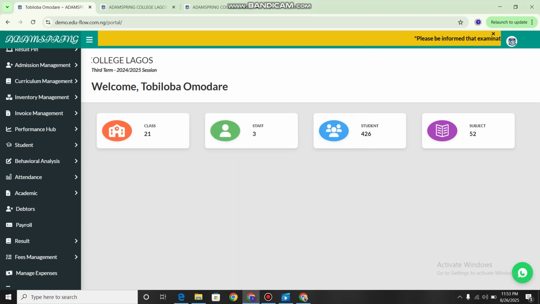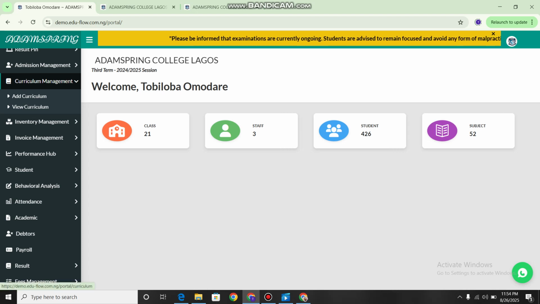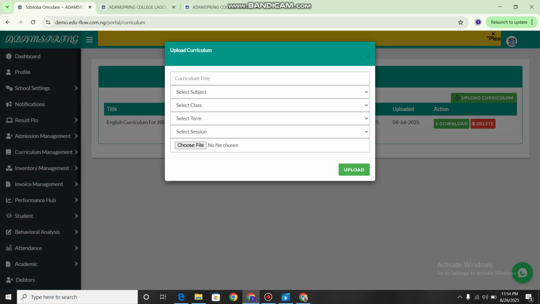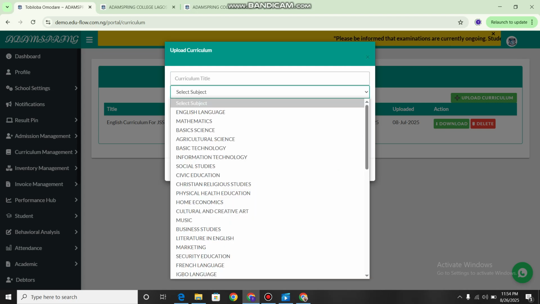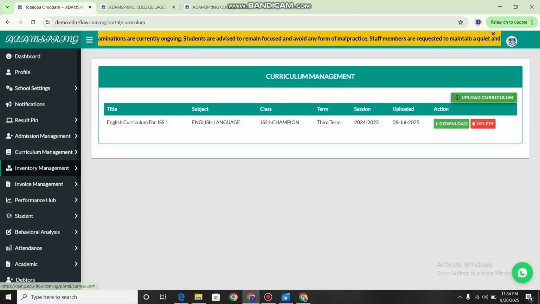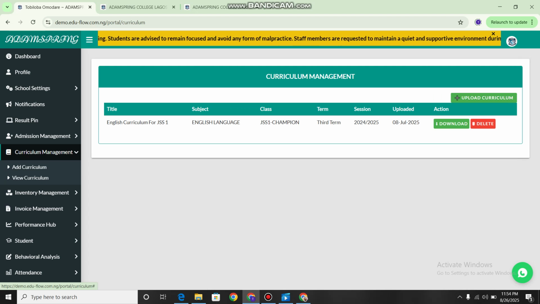Let me just continue from where I stopped. Like I said, the admin can manage curriculum by coming to this curriculum management, adding curriculum. So they can just add, upload their curriculum. You can upload by putting the curriculum title, selecting the subject, the class, the term, then you select a file from your device. So that's how to upload curriculum. Then you can view curriculum that you've uploaded.